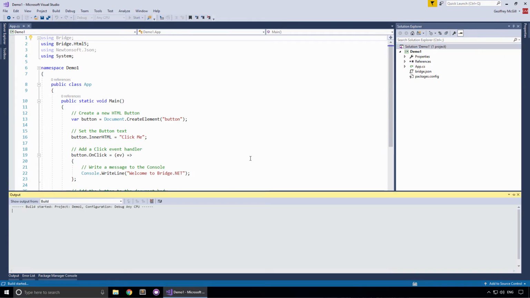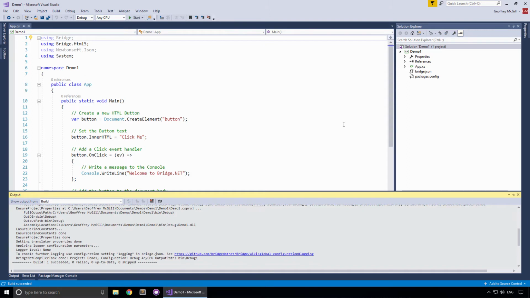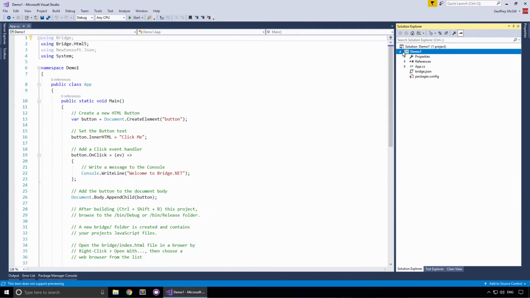The Bridge compiler is going to start up and create some JavaScript files for us. Those files are placed into the bin directory of the project. By default, the bin directory is hidden in Visual Studio, but if you select the project and then click this button, Show All Files, you can now see the bin folder. If we open this, we see the debug folder, and there's this new Bridge folder.